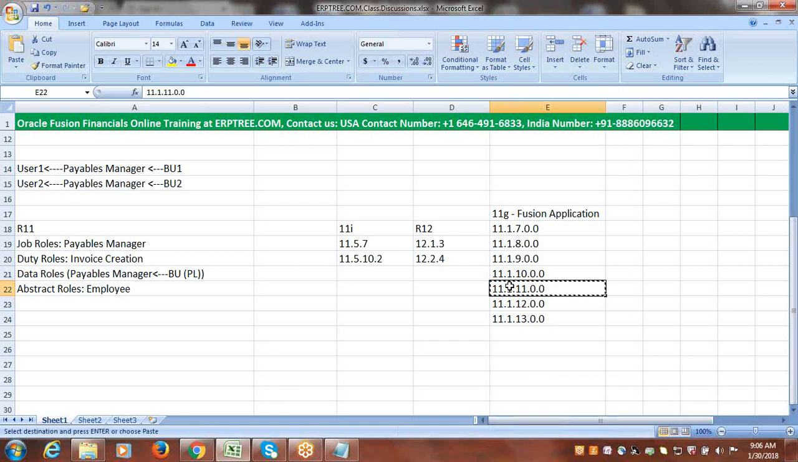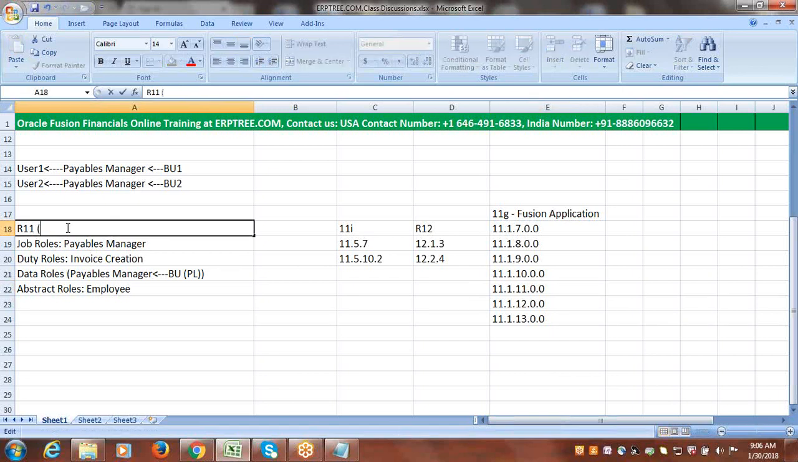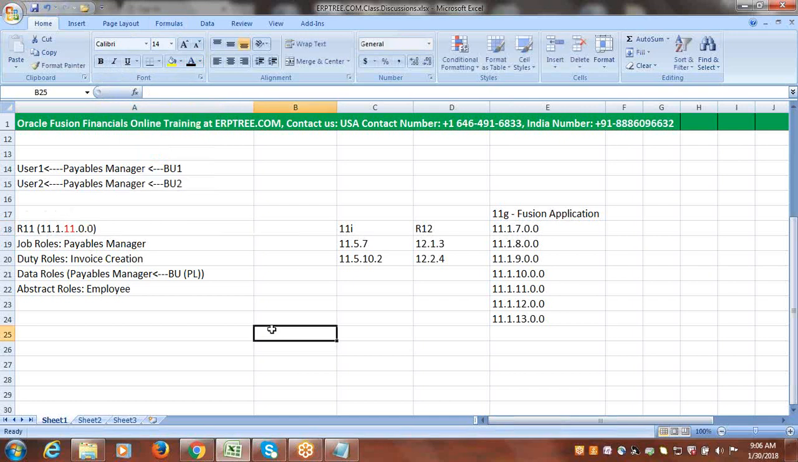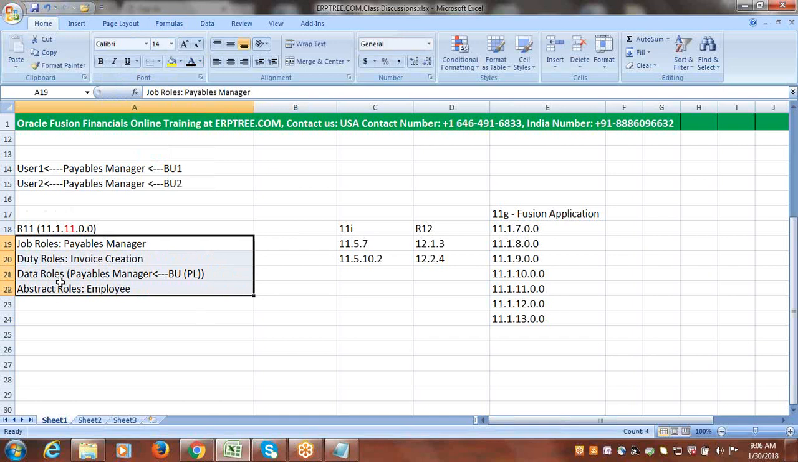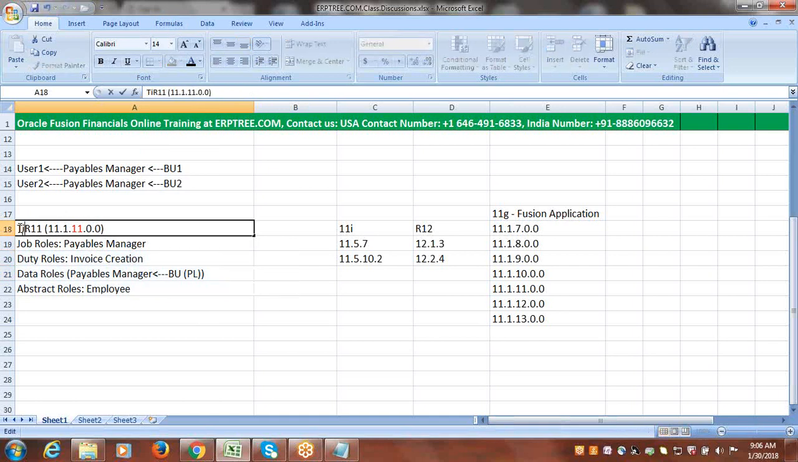Till release 11, when you say release 11, this is what we should know. Release 11 means 11.1.11.0.0. This 11 only we consider as the release. So till release 11, we have 4 roles in the Fusion application. That means release 7, 8, 9, 10 up to 11, we have 4 roles.